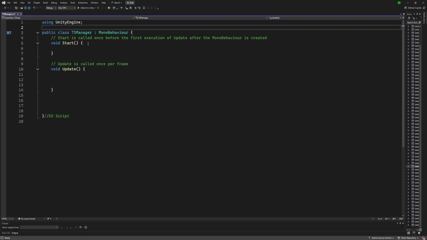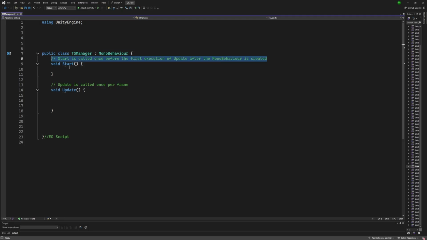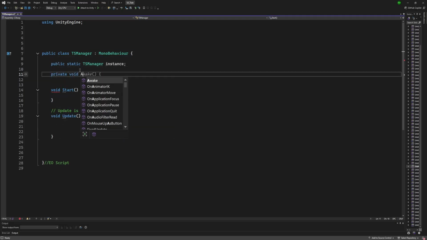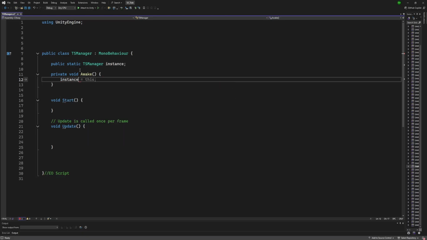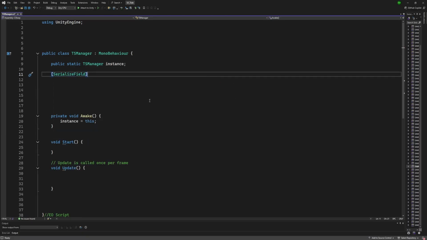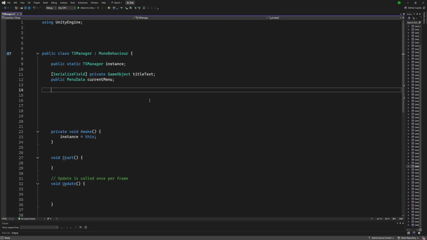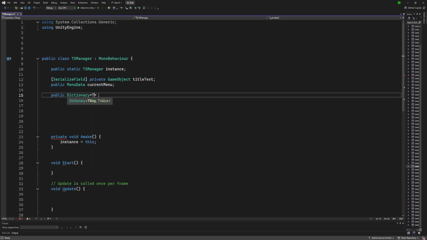Some people don't like singletons, but if they're good enough for Unity to build their entire multiplayer netcode system on, then they should be just fine for our tiny little UI system. I want to eventually hide the game title screen for some menus, so create a game object reference to turn it off when needed. We need to track what menu is currently open with a menu data current menu field. The TS Manager will pull from a menu dictionary of enum title menu keys and menu data values.